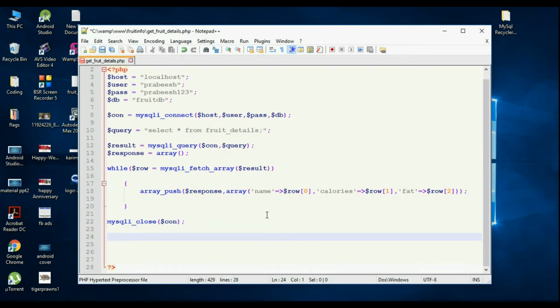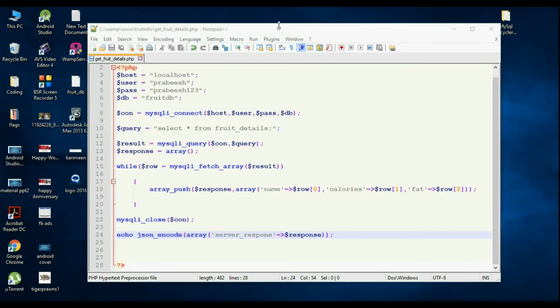And finally we need to encode the data as a JSON and publish it. So echo and call the function JSON encode. First specify a JSON array name. So call the array function. Specify a JSON array name, server response, and pass the variable. Here the result is available in an array called response. Okay, so now we finish the PHP script.